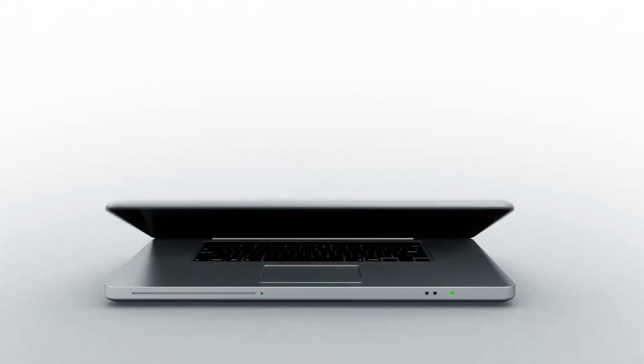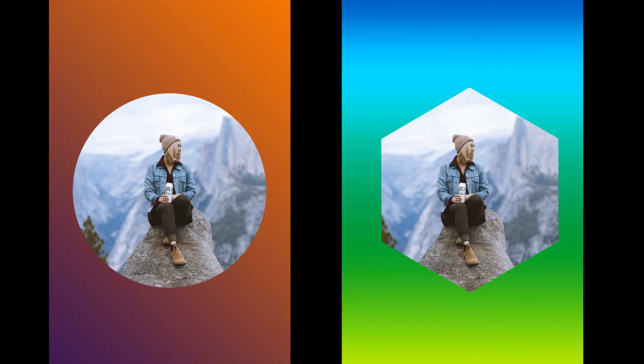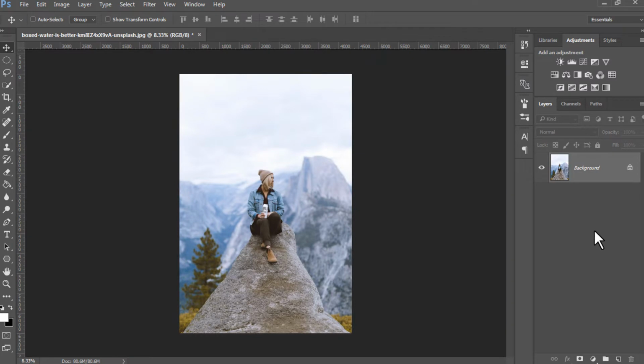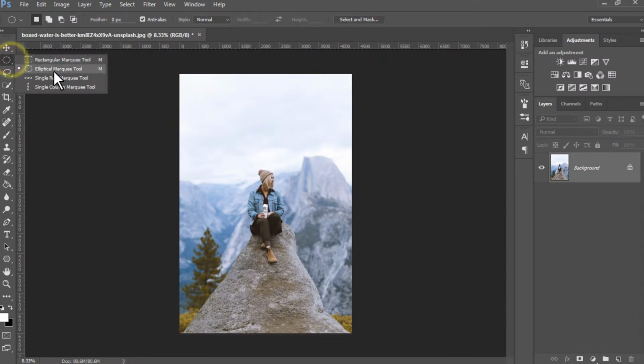In this tutorial, I am going to show you how to create a colorful background with shapes in Photoshop. Here I have used this image from unsplash.com.